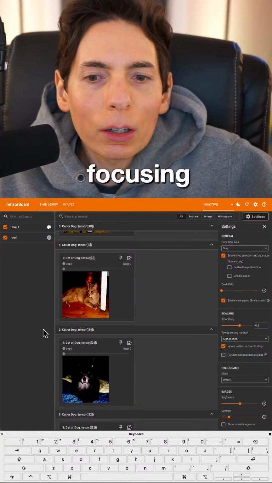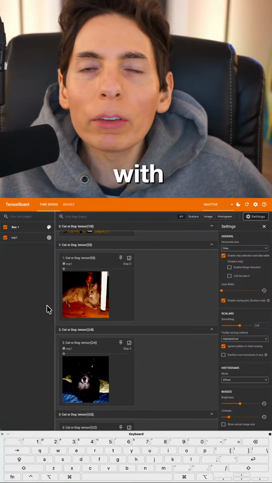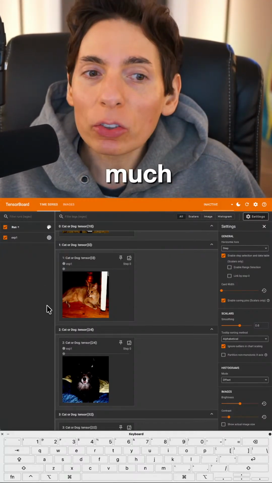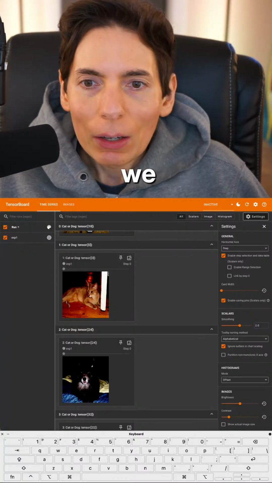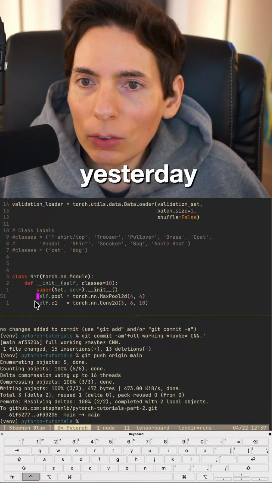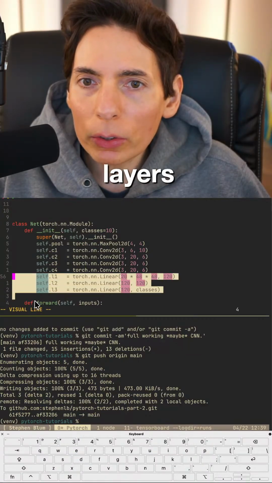We're going to be focusing on getting our TensorBoard with our logit output. I think we can do it. We can see how much loss we are achieving. I believe we succeeded at rendering our model yesterday by setting up all of our layers.